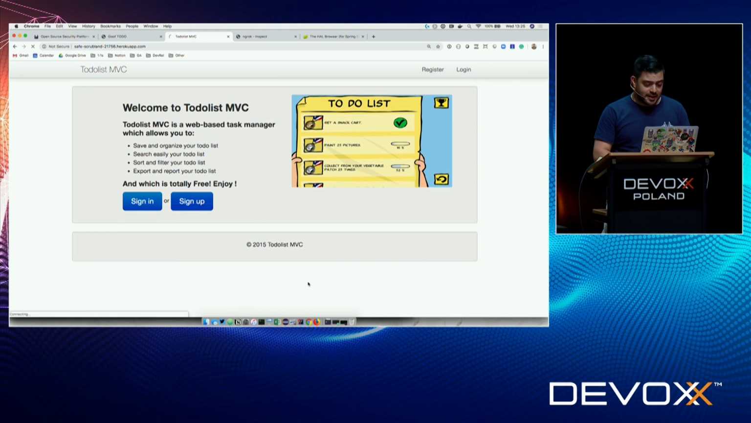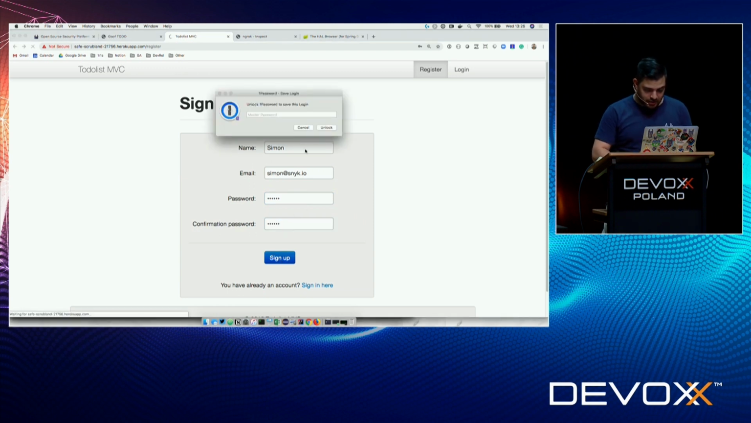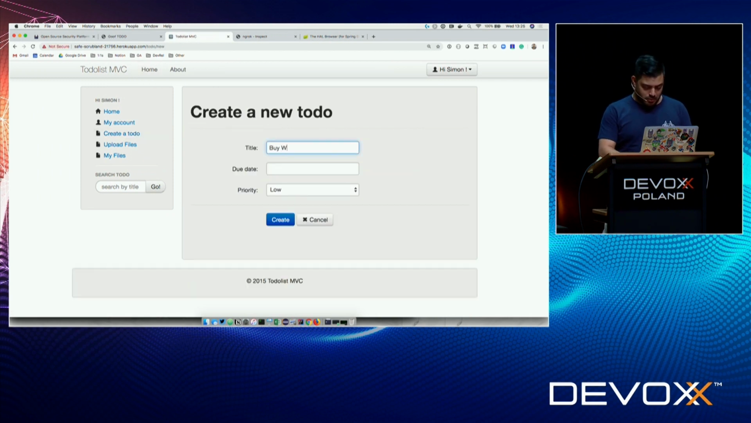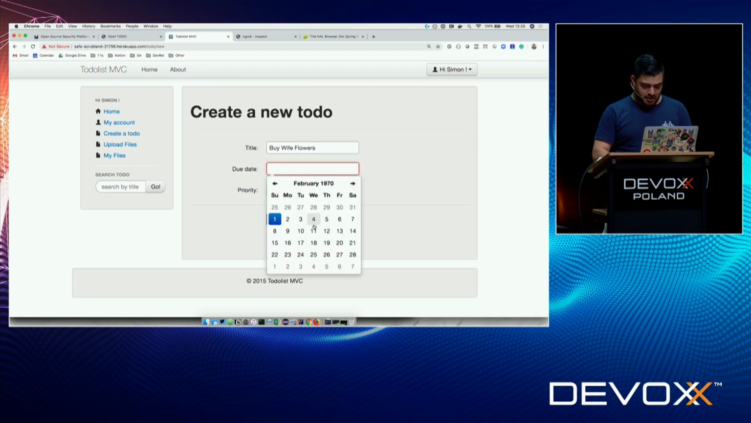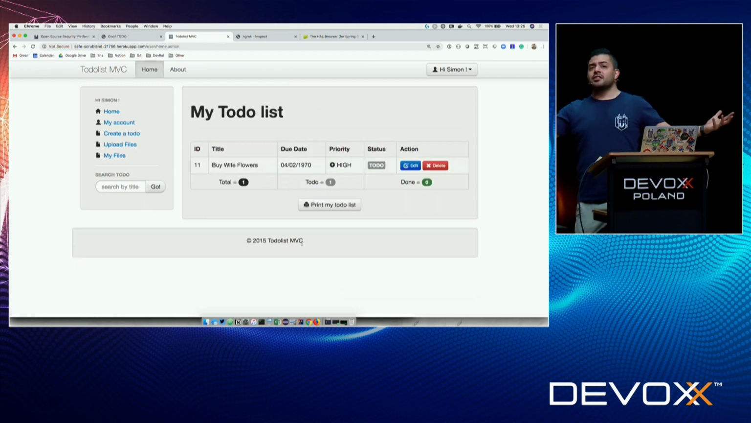If I sign up, there we go. I'm going to sign up. Let's sign up with my email, snick.io. I'll use 1 to 6 as my password because I work for a security company, so that's what we do. There we go. We have our to-do list. I can create some to-dos. I can say, let's buy my wife some flowers sometime in 1970. So I'll make that high. There we go. We can see a to-do list. It's a regular to-do list.